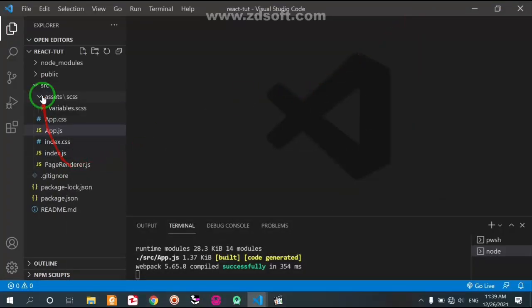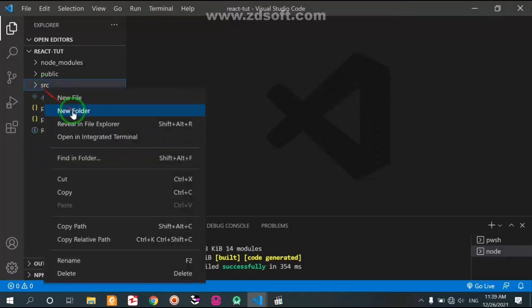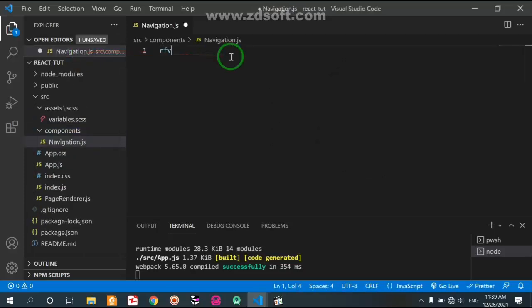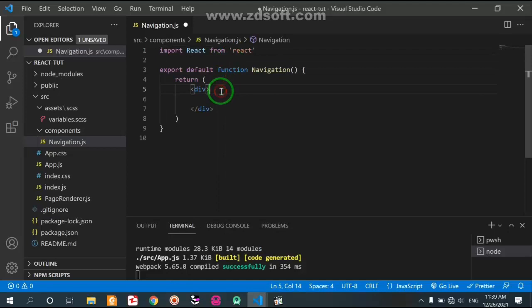First of all, I'm going to create a new folder called components, and inside the components folder I want the file navigation.js and RFC, that is the abbreviation for React Functional Component. And here we go, our navigation.